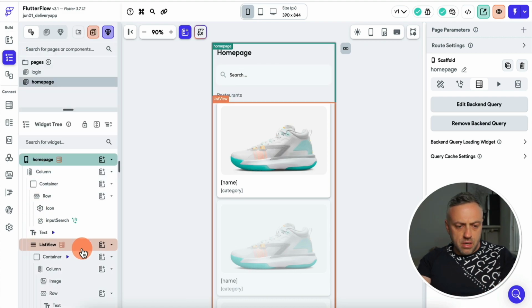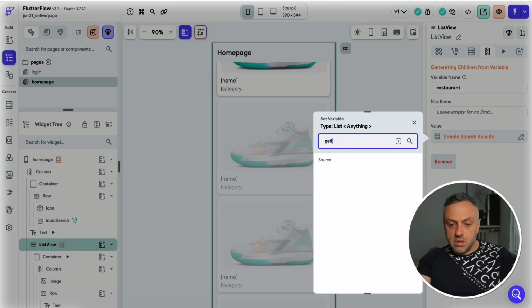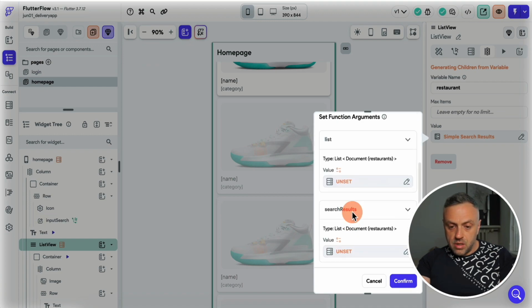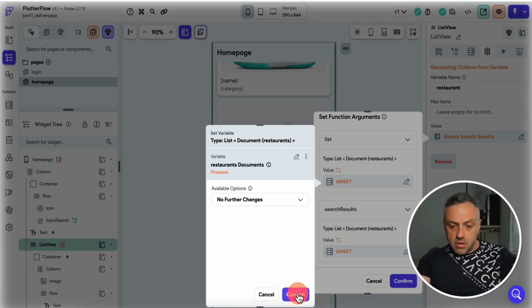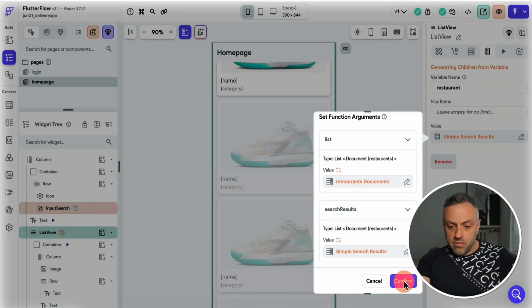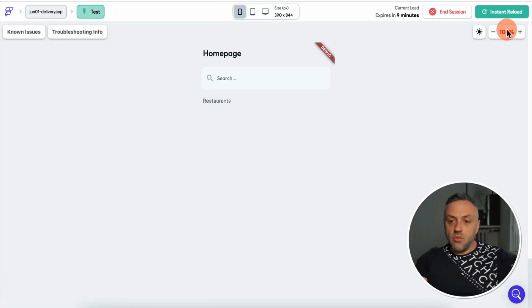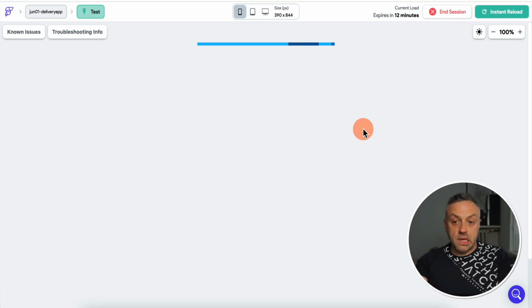Now you need to be using this list in many places. So if you come back over here to this list view, we're not going to be using simple search results because, when the app loads, we need to display the data straight from the database. So I'm going to edit this and say get restaurant list, and pass the arguments. We pass the restaurant documents, which we have at the homepage level, confirm, and then the simple search results, which we have because of the search action, confirm. Now when we reload it, initially we should be displaying data from the database, and then as the user starts to search, we should be displaying data that the user is searching for.